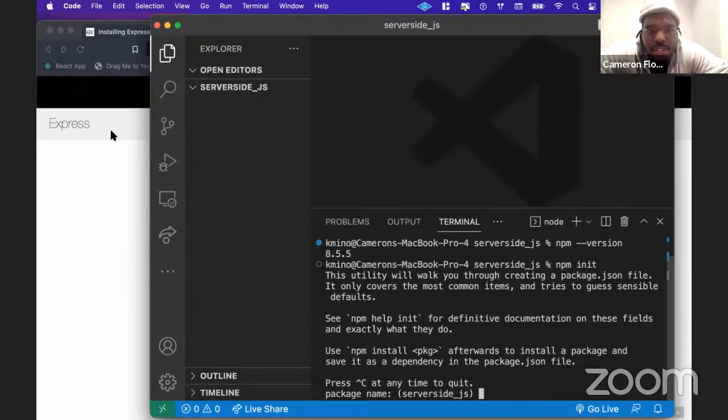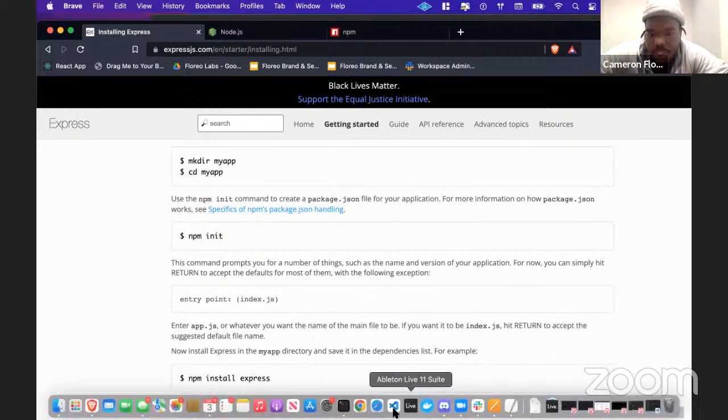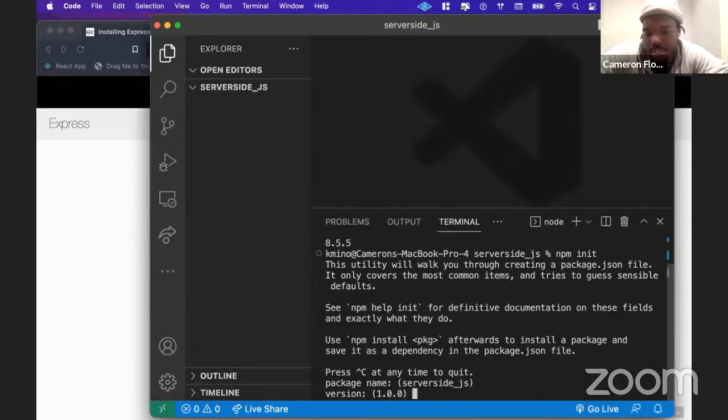Npm init is a command line utility that allows you to initialize a new Node project. It tells you here, this utility will walk you through creating a package.json file. Shorthand, you can just press enter, and at each step of the way, it's asking you a question like, what do you want this package to be called? I can just press enter here. Version, I want version 1, makes sense.